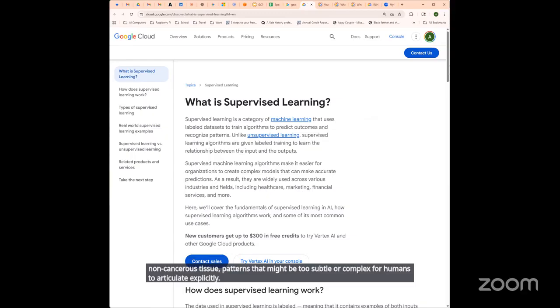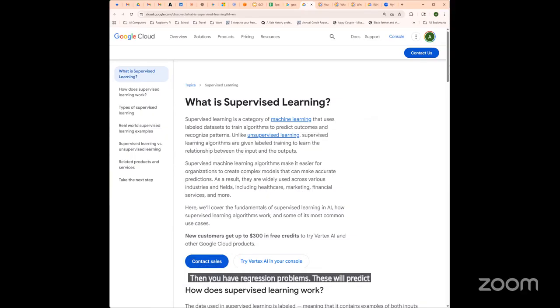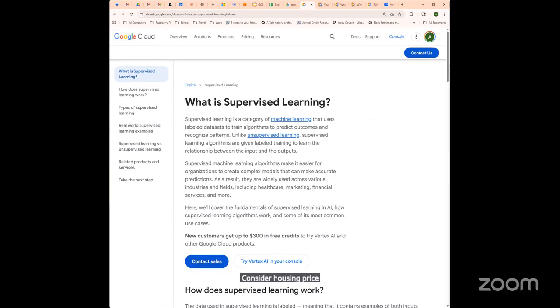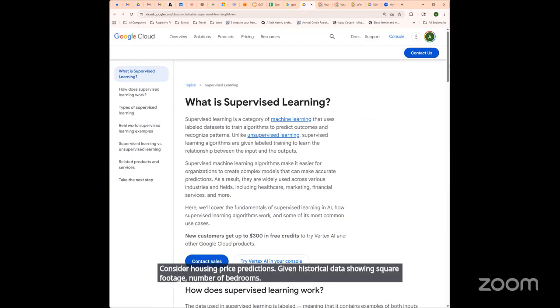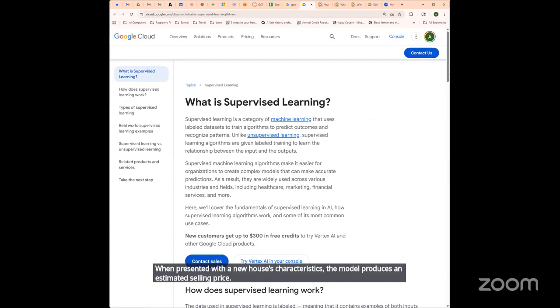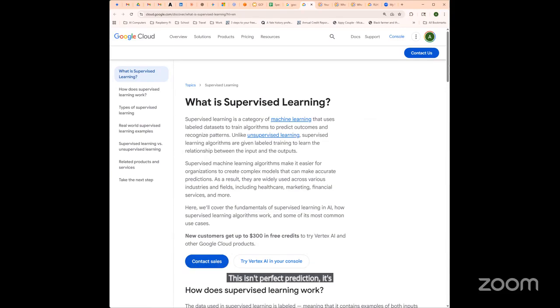Then you have regression problems. These will predict continuous numerical values rather than categories. Consider housing price predictions. Given historical data showing square footage, number of bedrooms, location, and actual sales price, a regression model learns the mathematical relationship between these features and price. When presented with a new house's characteristics, the model produces an estimated selling price. This isn't perfect prediction, it's statistical estimation based on learned patterns.